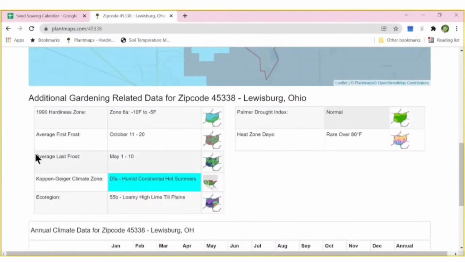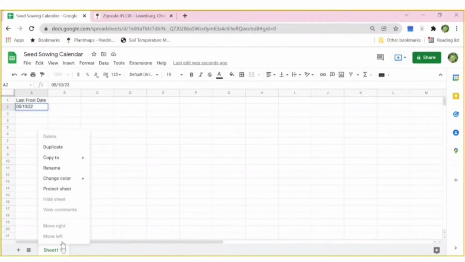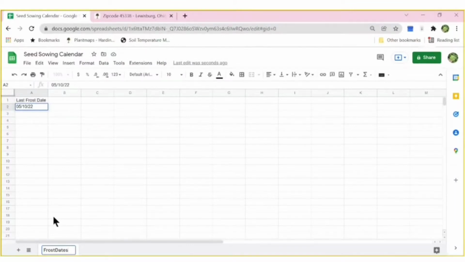Now we're going to scroll down to the bottom to get additional information. Here are the last frost dates for this zone, 5A to 6B. And I'm going to pick May 10th as my last frost date. So I'm going to go back to the sheet and I'm going to put in the date of May 10th. Then I'm going to scroll down to the bottom and I'm going to rename the sheet. So here I'm going to rename it to frostdates with no space in between. It's important that there is no space there because then when we reference this, it won't work properly.